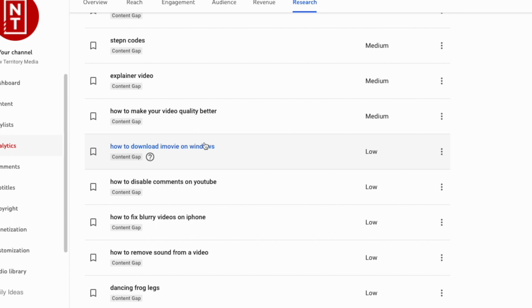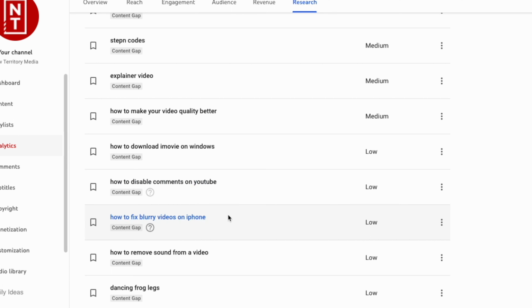How to download iMovie on YouTube. I do have a popular iMovie tutorial, so that's probably why, except this is kind of a pointless video because it doesn't exist. You cannot get iMovie on Windows. How to disable condiments on YouTube, fix blurry videos. I have a video on Flickr, so that's probably why I'm getting that.